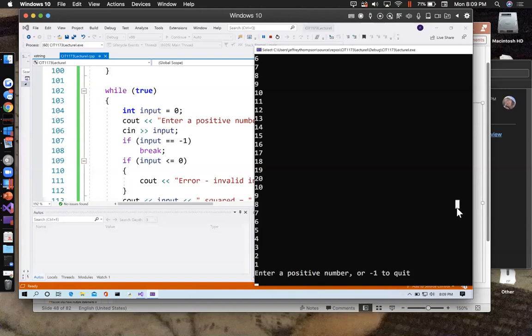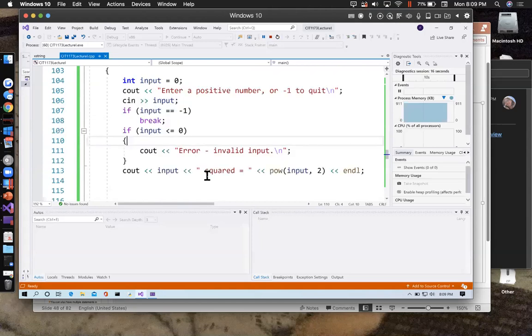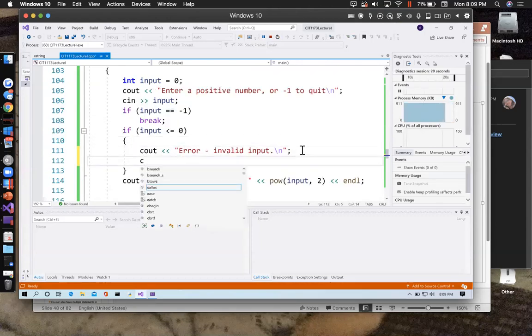Okay, how about -2? It yells at me, error, invalid input. But it didn't yell at me. I have a mistake. I forgot to put a continue statement here. I wanted to tell them that it was invalid input, and then I wanted to continue immediately, so it will not do the rest of the loop.